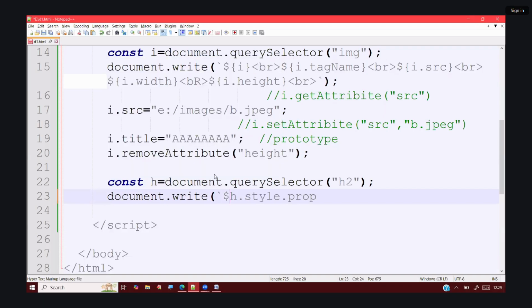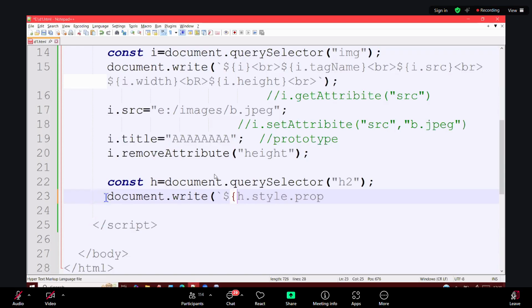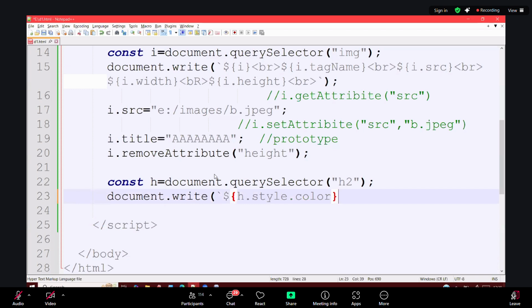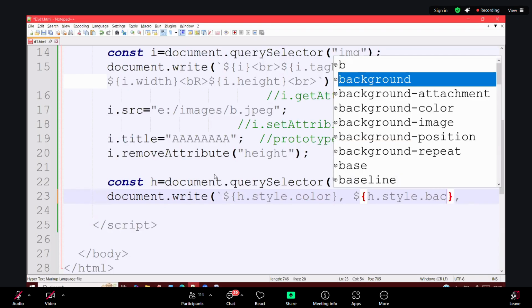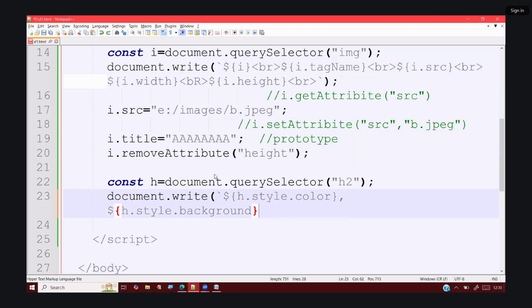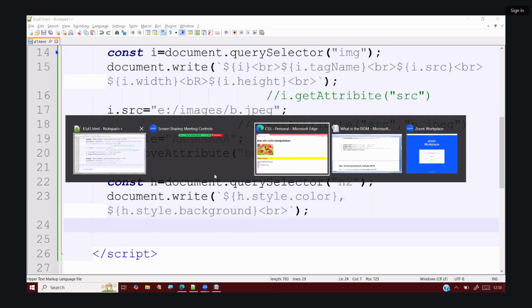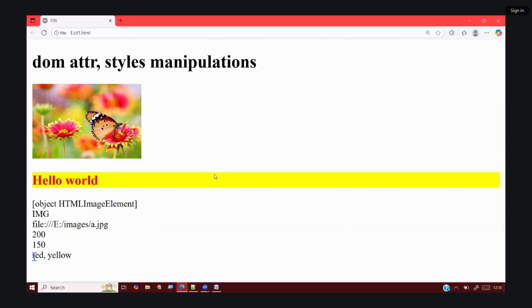So document dot write followed by H dot style dot color. I'm asking what is the existing color, and what is the existing background color of the display? So go and test it. Observe the last line: red comma yellow. You can observe the last line, red comma yellow. That is your H2 tag's current CSS.